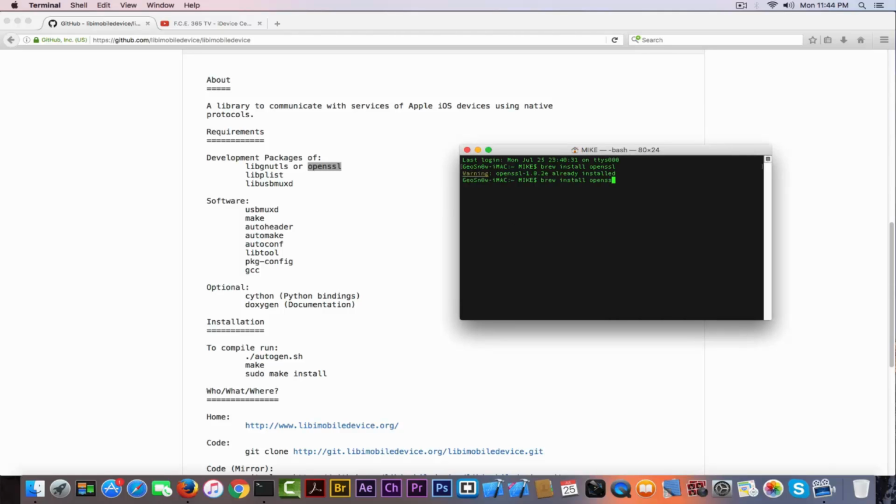After that, you need to install libplist. In my case, it's installed already because I built the executable already, but you get the idea. And libusbmuxd, which is the driver iTunes uses to connect. There's no available formula, yes, I took it from another repo, sorry. And the software usbmuxd, make, autoheader and so on.